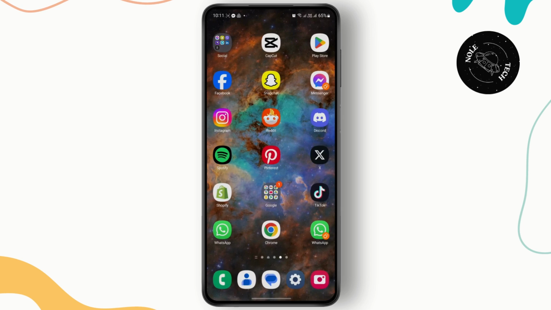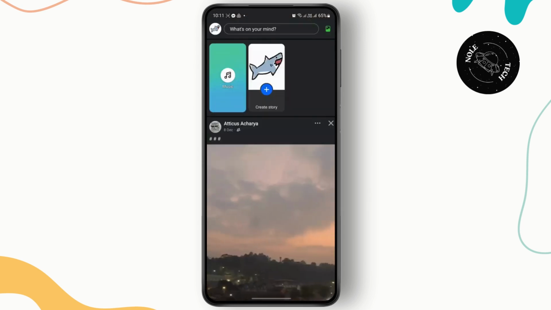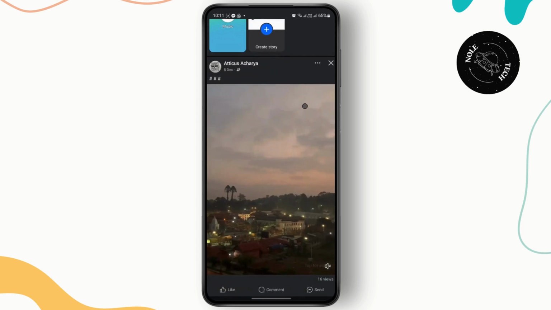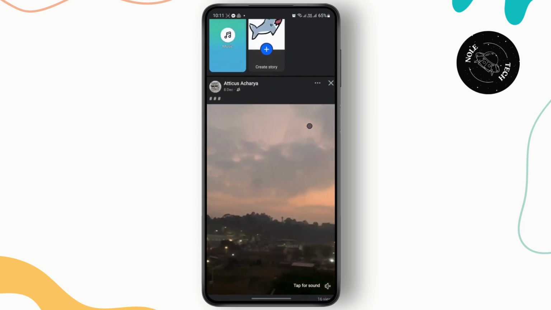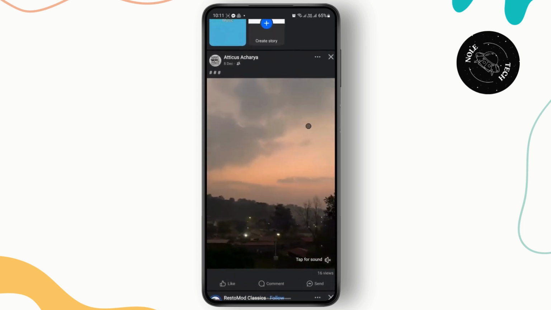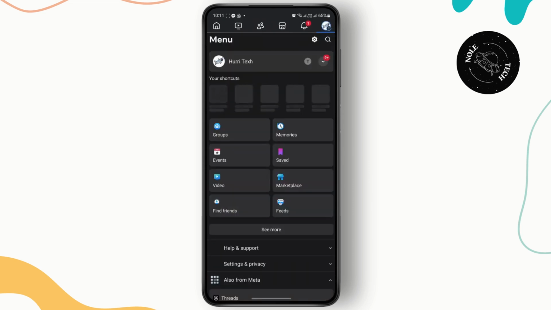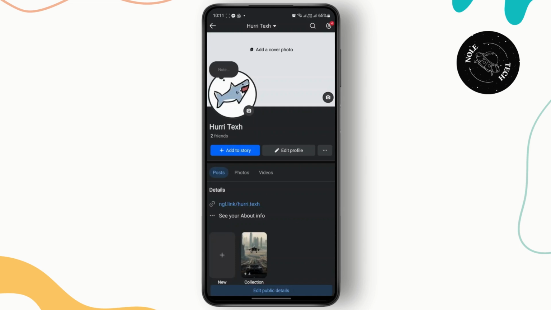Let's get started. The first thing you need to do is open up your Facebook app and make sure that you are logged into your account. So, in general, to see your video views, first thing that you need to do is tap on your profile icon at the top right corner and just head over to your profile.